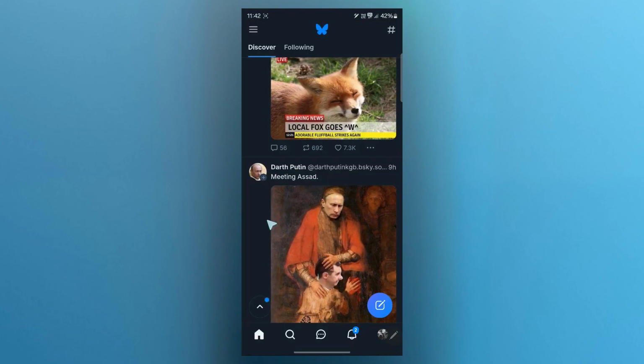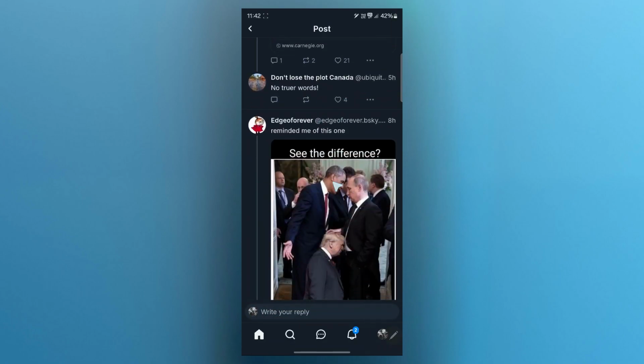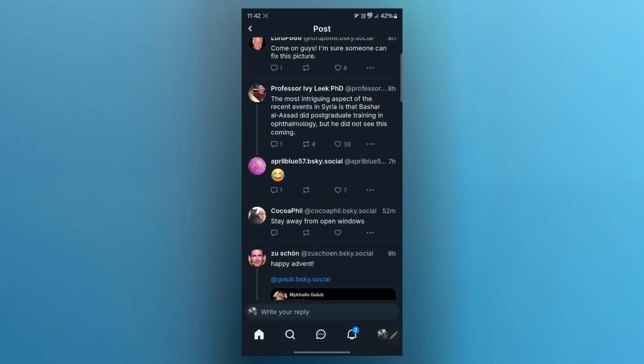So simply navigate to any post that you want to read the comments for, click on the text for that post, or click on an area that is empty near that post. This will bring up that post on another page where you can easily read comments on that post. So that is how you read comments on Bluesky.